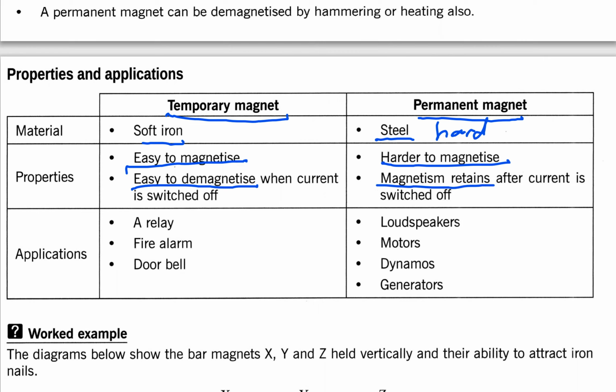We can use the temporary magnet in a variety of situations: in a relay, to protect the home in situations of excessive high current, as a fire alarm, which is basically a bell, and a doorbell. We also use permanent magnets in motors, dynamos, and generators.